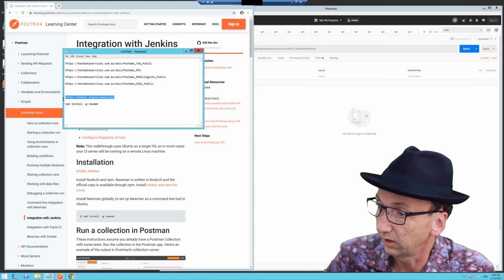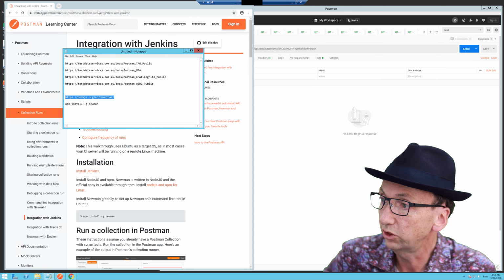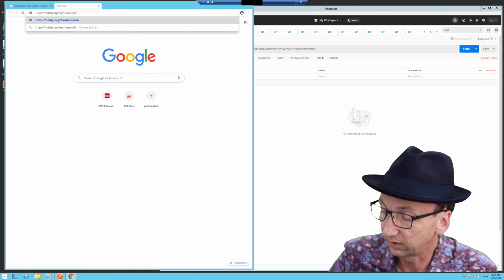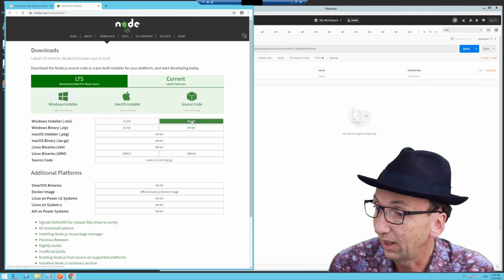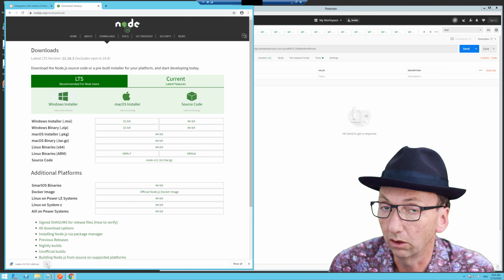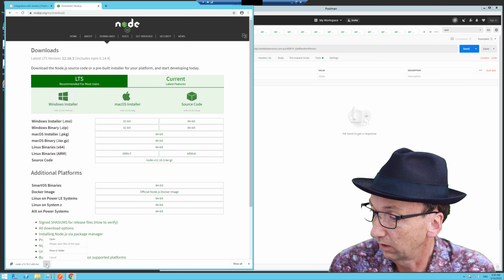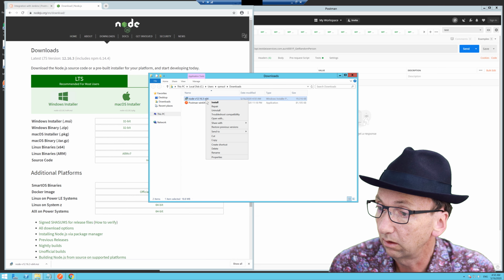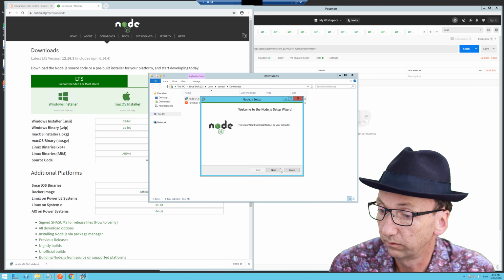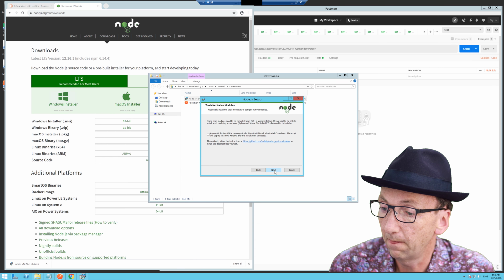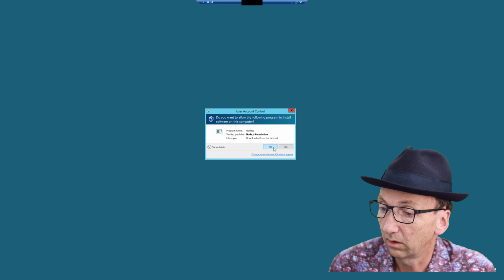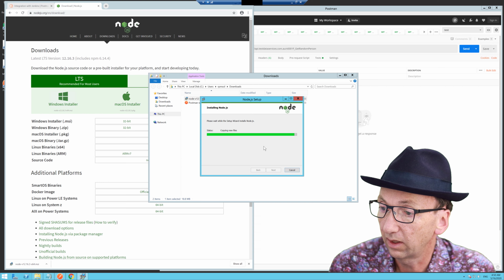So what I'll do is I need to download Node.js first. You probably already have this, but just for the sake of things, to show you it's pretty quick and easy, and if you haven't got it, it's very easy to download and get Newman running. Open in folder. Let's install. Yes, we accept the terms. Okay, great. Once that's done, we're going to open up a command shell.